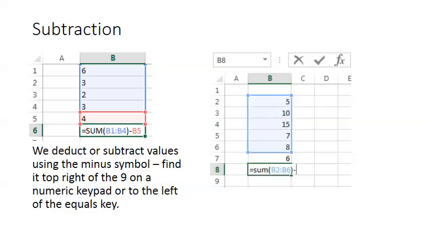Now you'll find that next to the equals on the usual keyboard, and it is to the top corner right of the 9 on the numeric keypad. If you're using a mobile device, it's going to be somewhere else, and you're just going to have to look for it. It's that middle line stroke.